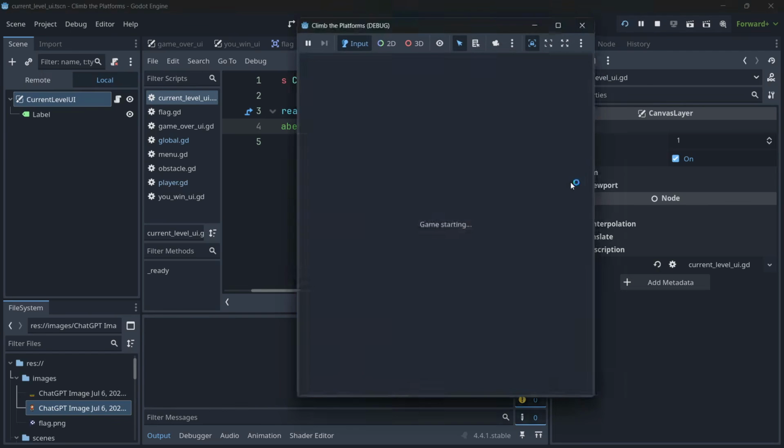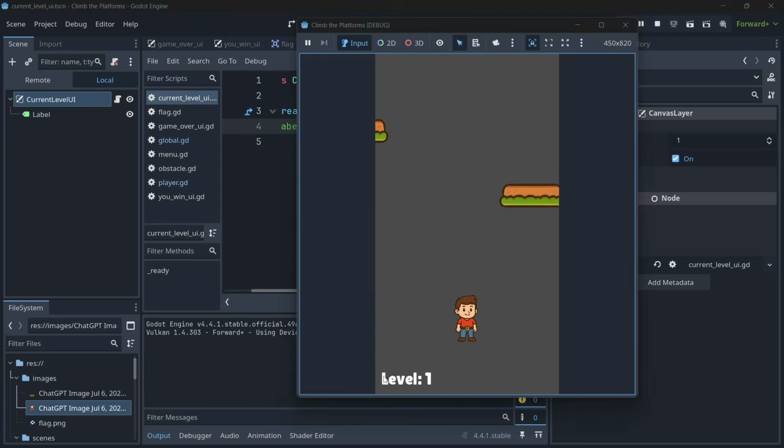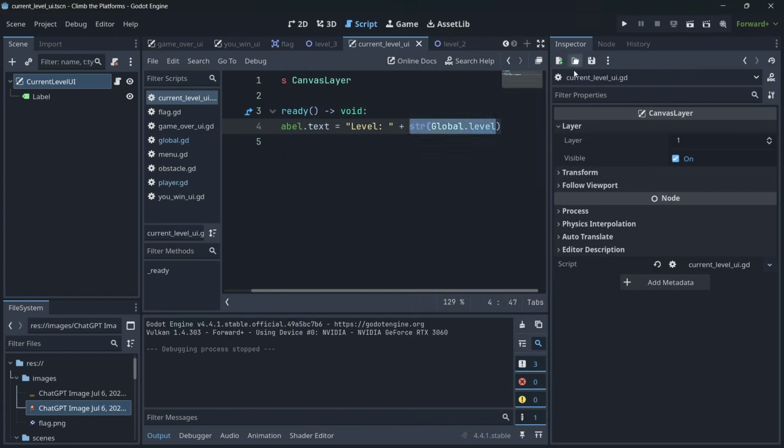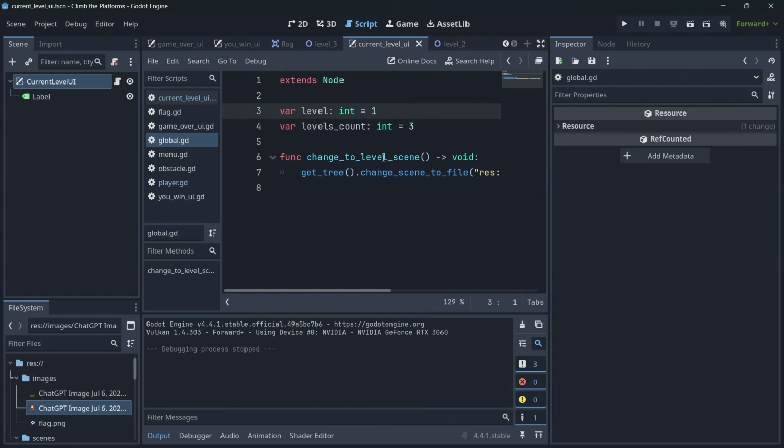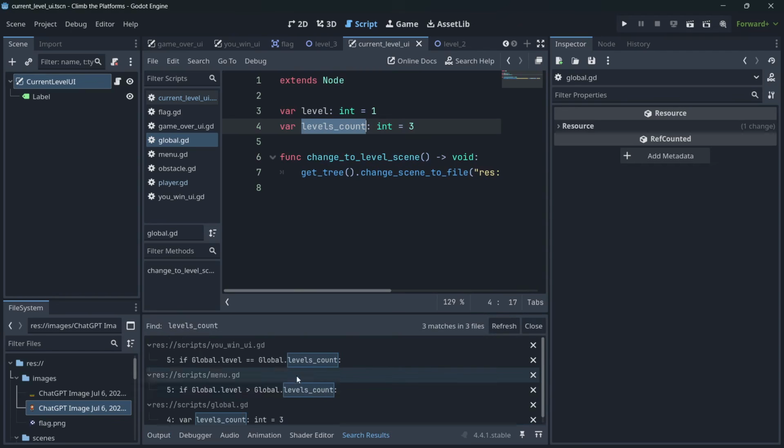That's why when we play, what you see is that we start off in level 1, and then when we are in level 2, the text changes. So this level is the current level. Then the level count is basically how many levels we have, which is used in some places.